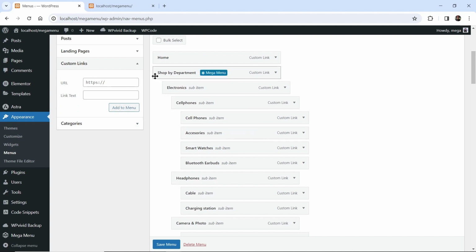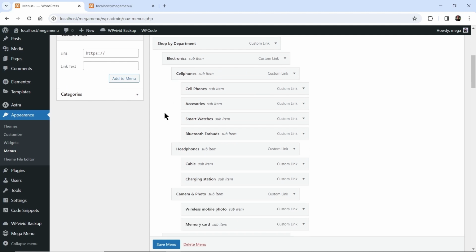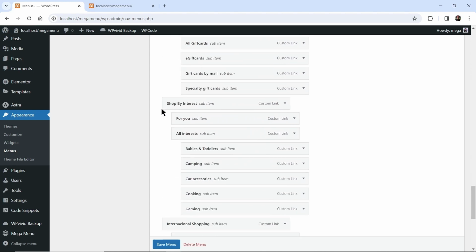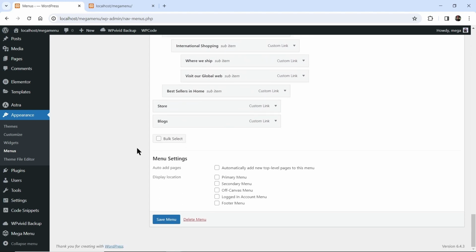And this menu is actually a multi-layer menu. Layer 1, Layer 2, Layer 3, Layer 4. You can create different links and slide them to create this multi-layer menu. And this menu has multiple layer 1s, layer 2s, layer 3s and layer 4s. After you're done, make sure to check this primary option in display location and click on Save Menu.